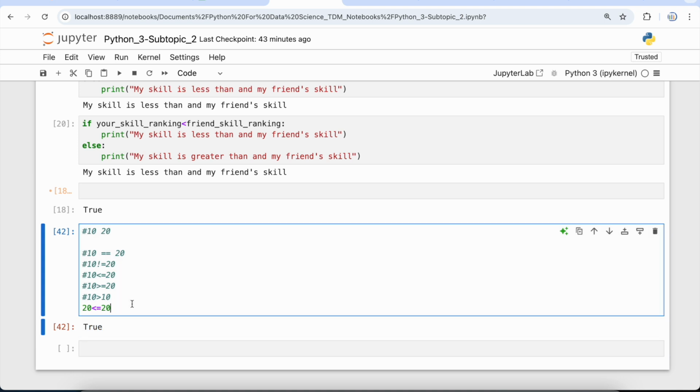So this is a simple example of the comparison operators, and these operators help you compare variables and give you the output in Boolean, whether it's true or false.